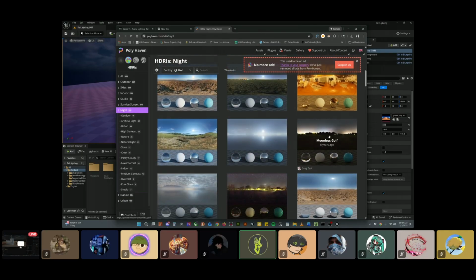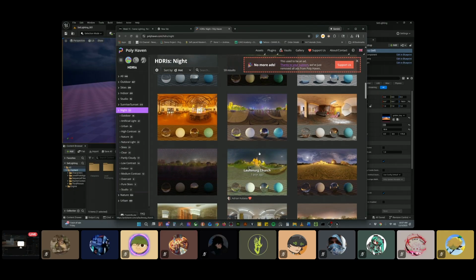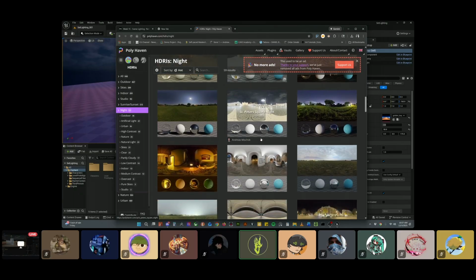I think this is the one that we were using last time. So, what is this one? Shanghai. Too much lighting going on in that one. The church might be good. I think I already have it.